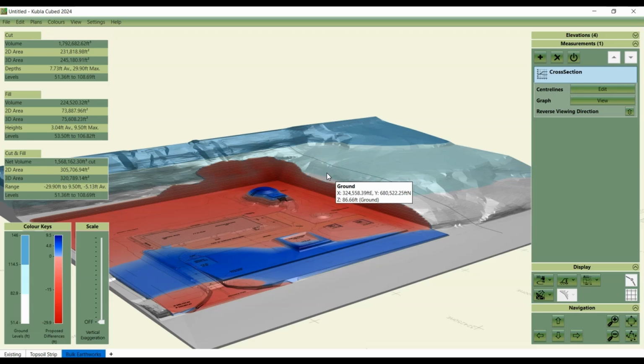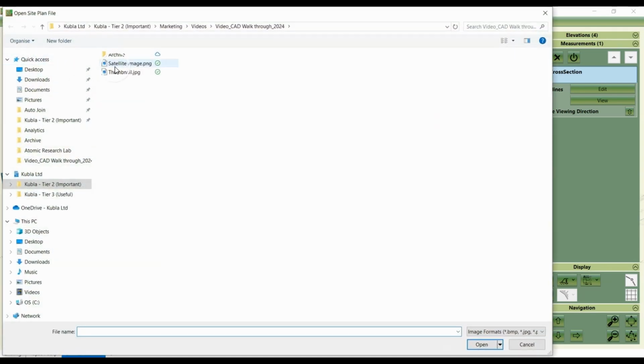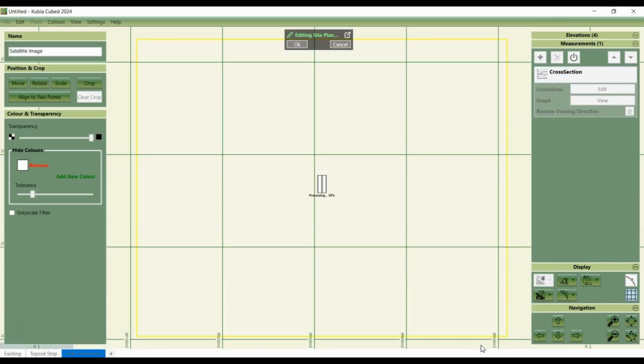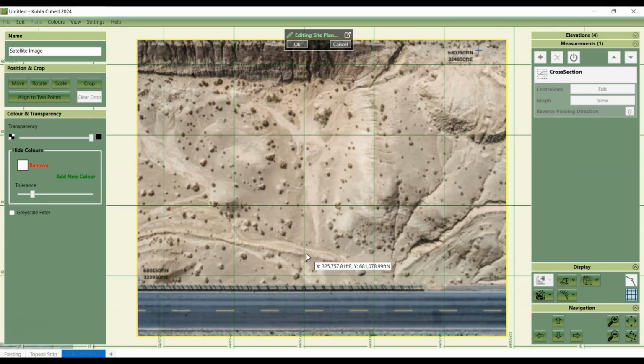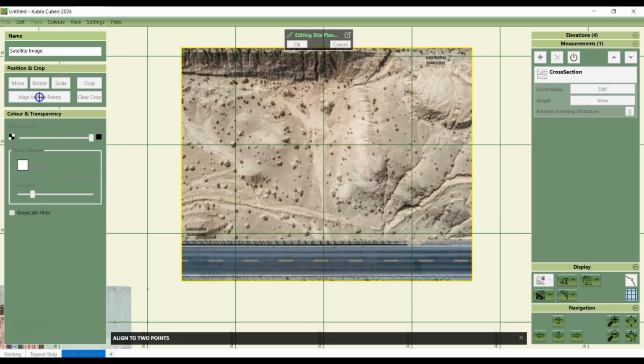So that's all the calculations complete for this project, but we can do one last thing to add context to your project, and that's to overlay a satellite image. So if we go to Plans and Add Image File, okay, so we've got our satellite image here, and we've got two known locational points, so we can align our site plan to our project.